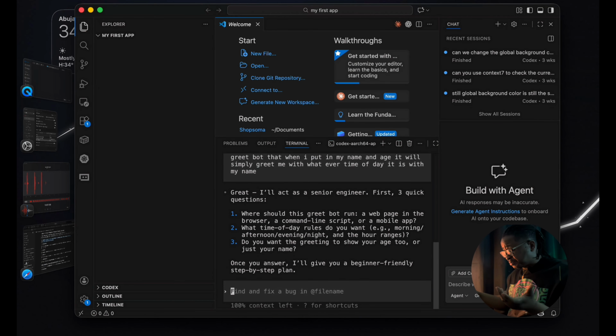It's already done. Simple, like that. I said, great. I will act like a senior engineer. First, 3 questions. 1, where should this greeting bot run? That's a very good question. That is A, web page in the browser, a command line script, or a mobile app. You can see how far it's thinking for you.